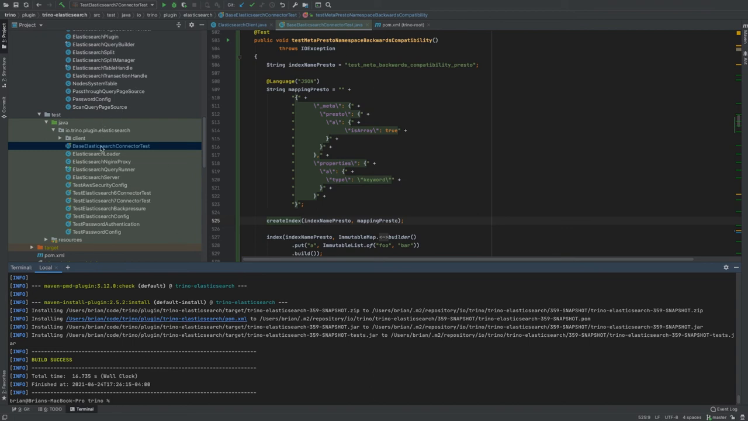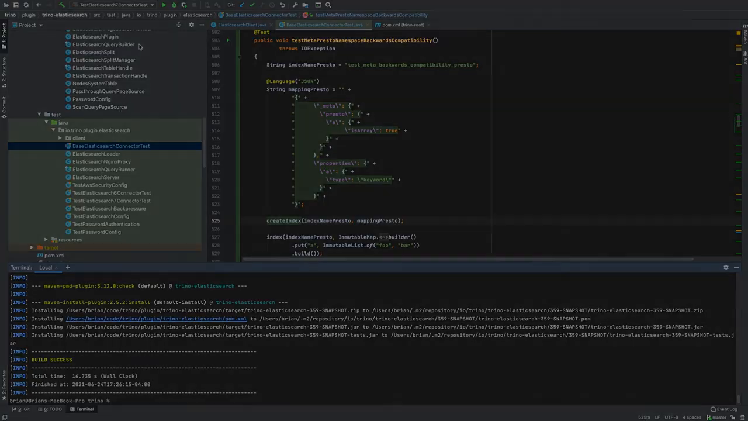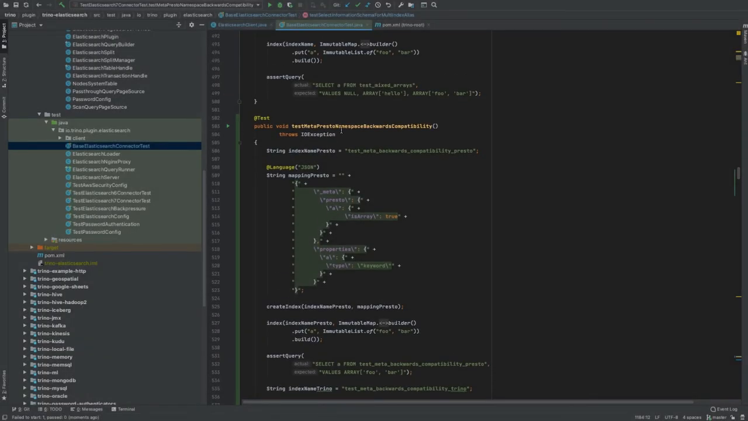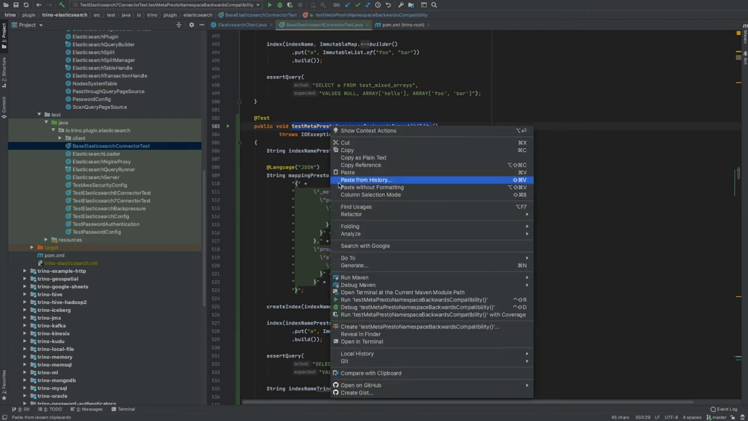Let's actually test now that this actually works. Basically, here on this test, meta presto namespace backwards compatibility, we want to run this test. So let's go ahead and actually run that now.